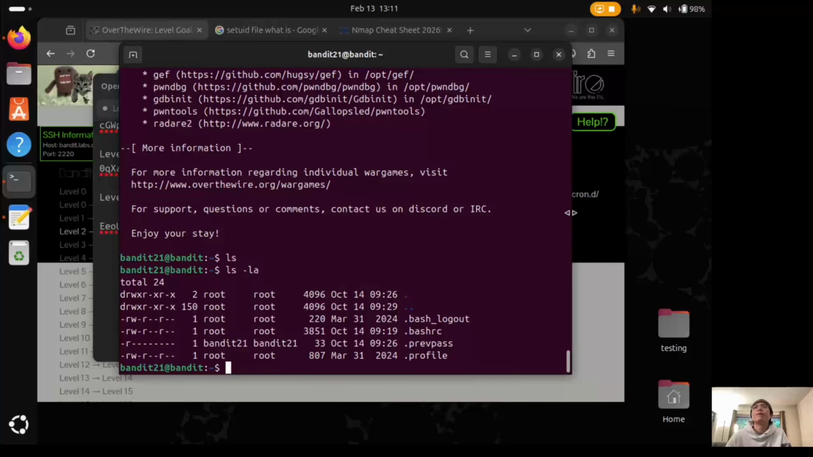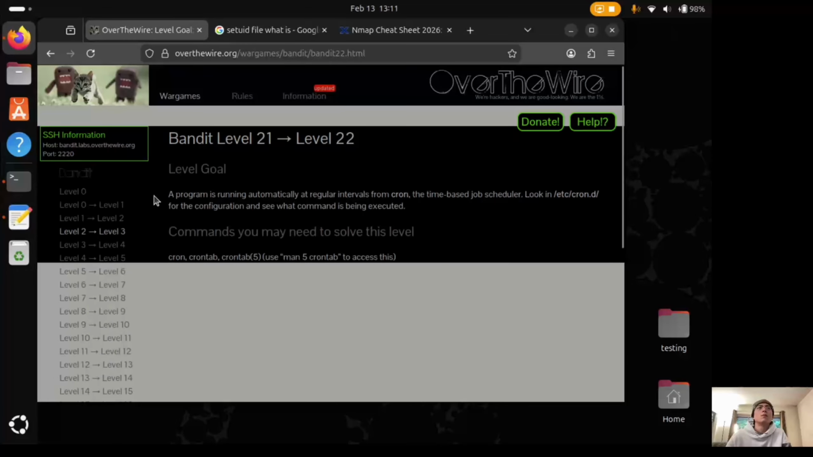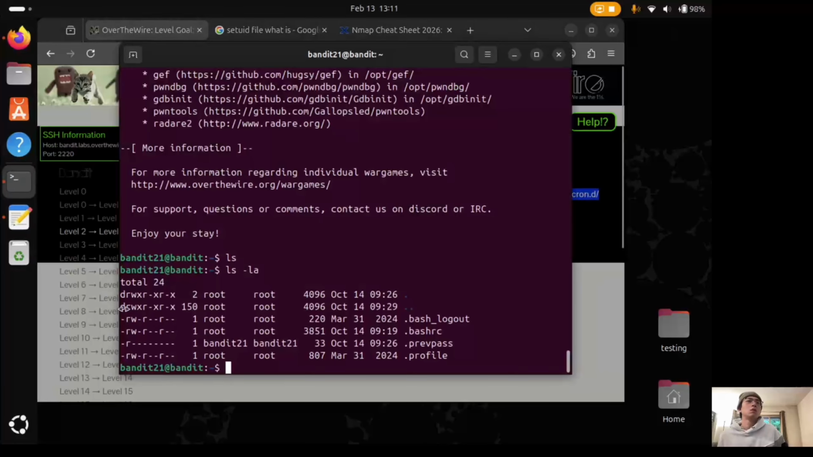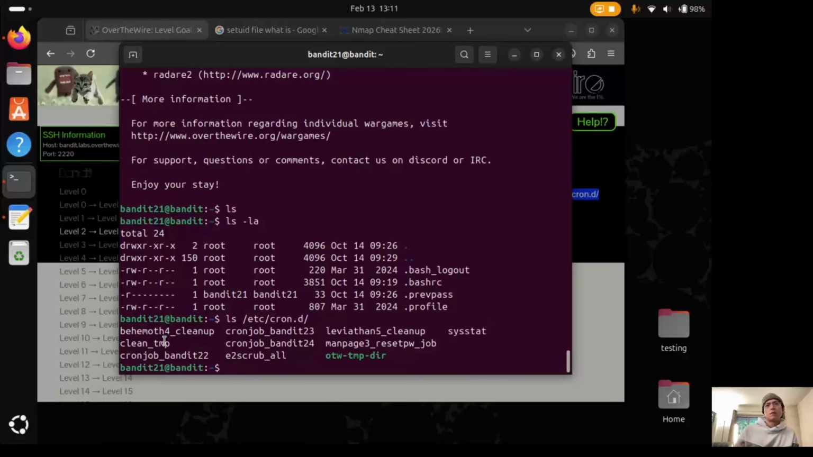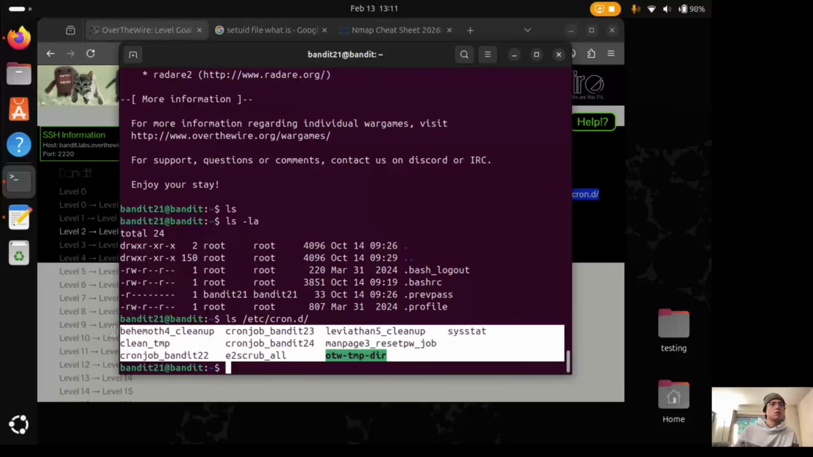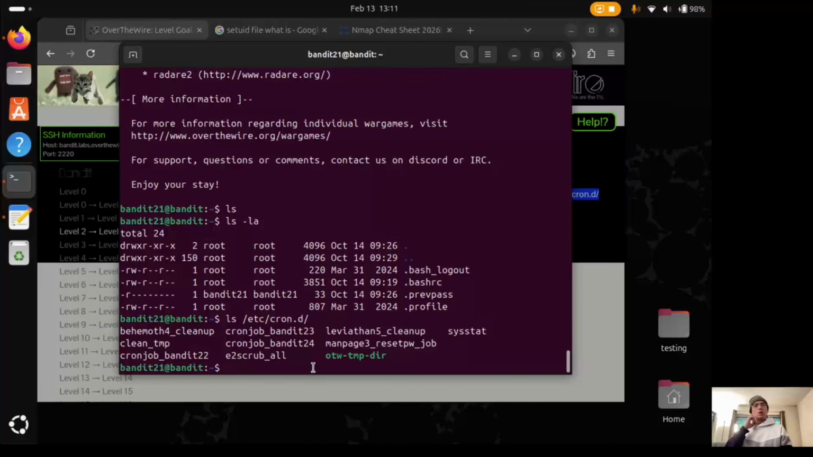No file. A program is running automatically at a regular interval. Oh, cron jobs, okay. The time-based job scheduler. Look into the file for the configuration and see what command is being executed. Sure. Cat. Oh, yeah, it's a file. ls. So they're Bandit 22. So 21. OTW tender.